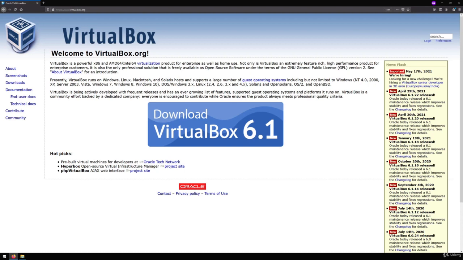And a good way to achieve this is by using virtual machines. And VirtualBox is some great free software which enables you to do just that. As we can see here, VirtualBox is a powerful x86 and AMD64 virtualization product for enterprise as well as home use. And VirtualBox enables you to run virtual machines on your physical machine without needing to reinstall your operating system or perform any dual booting.